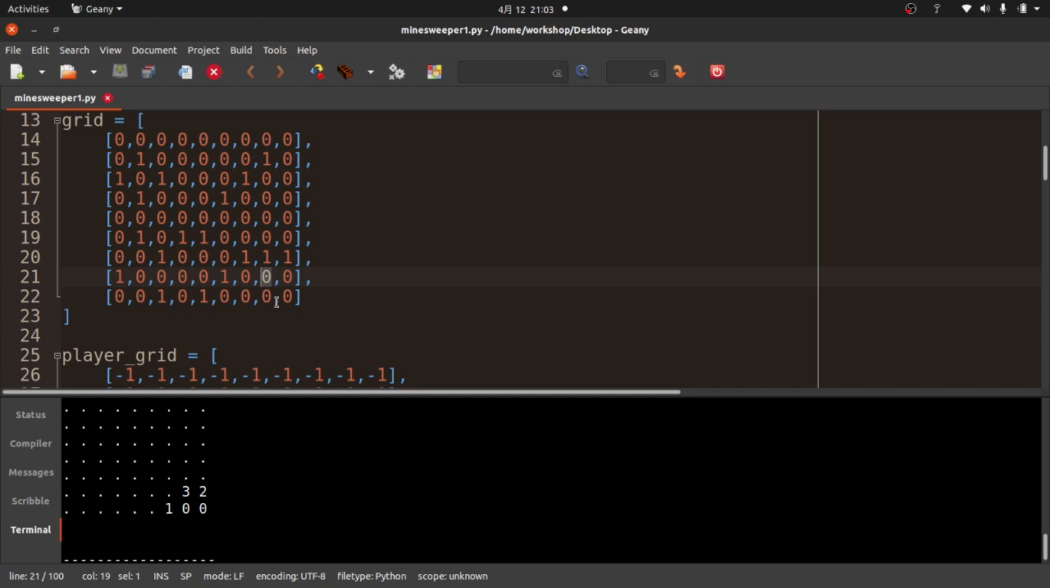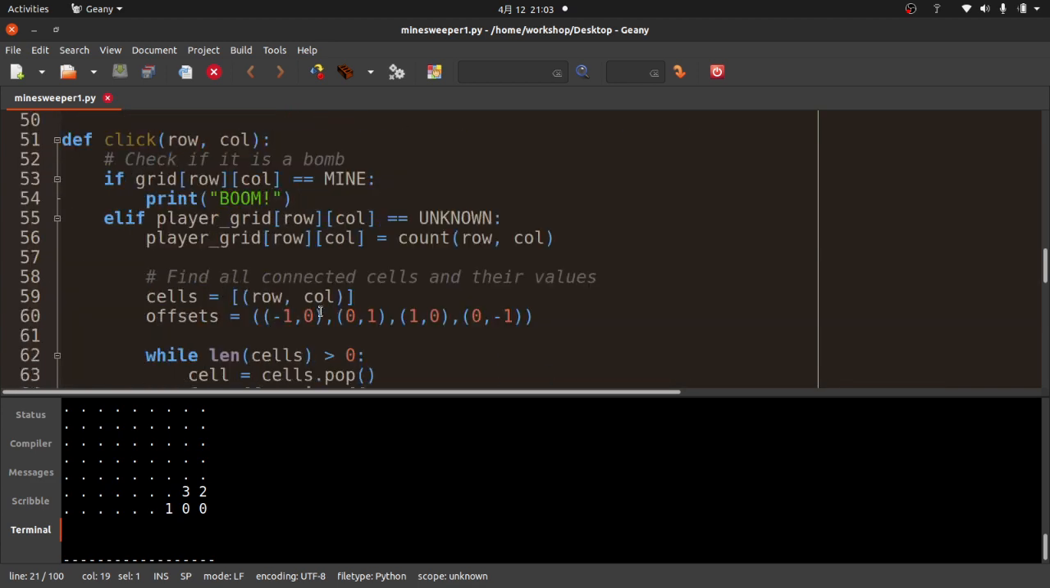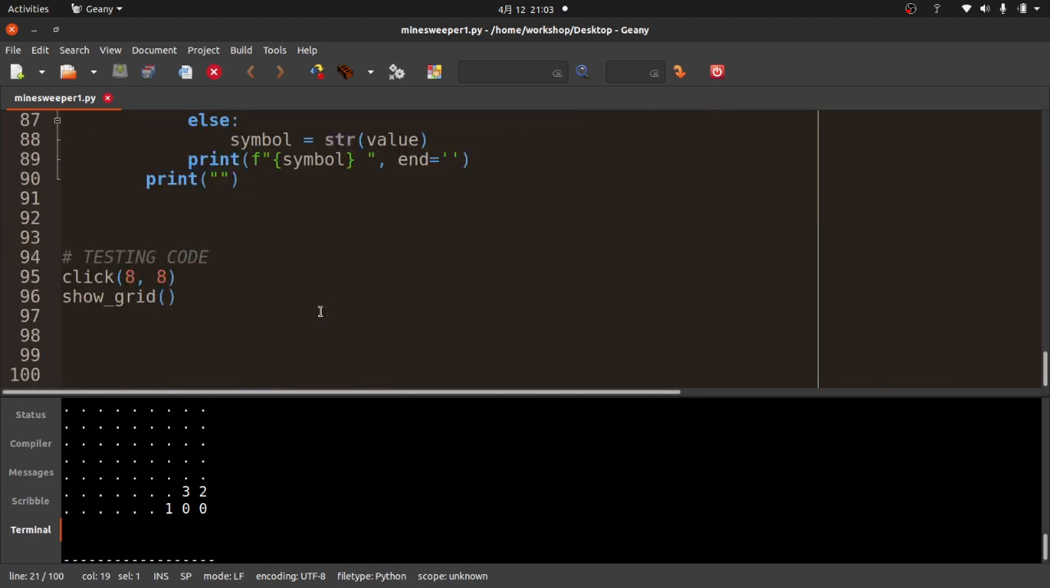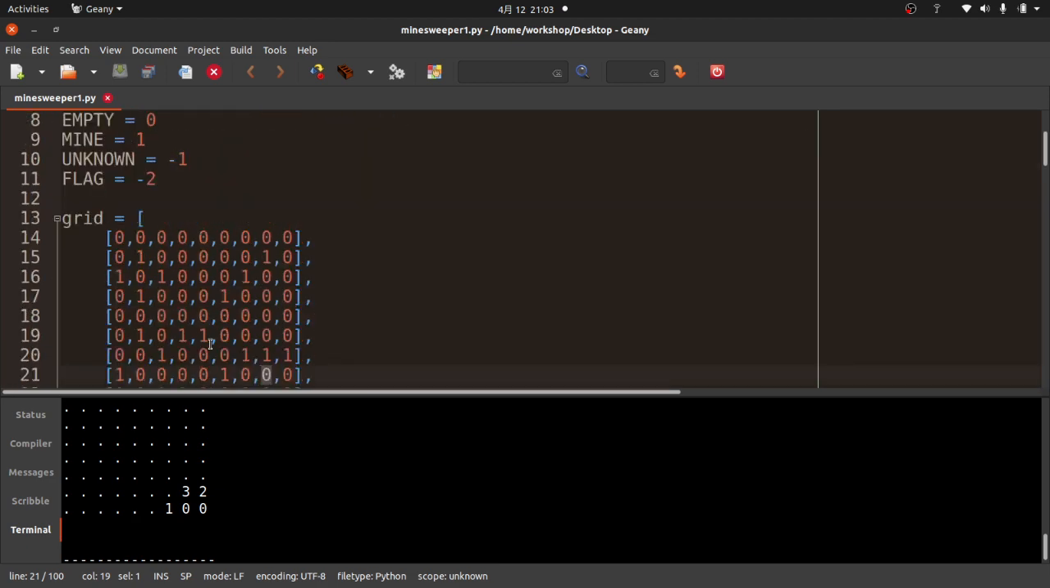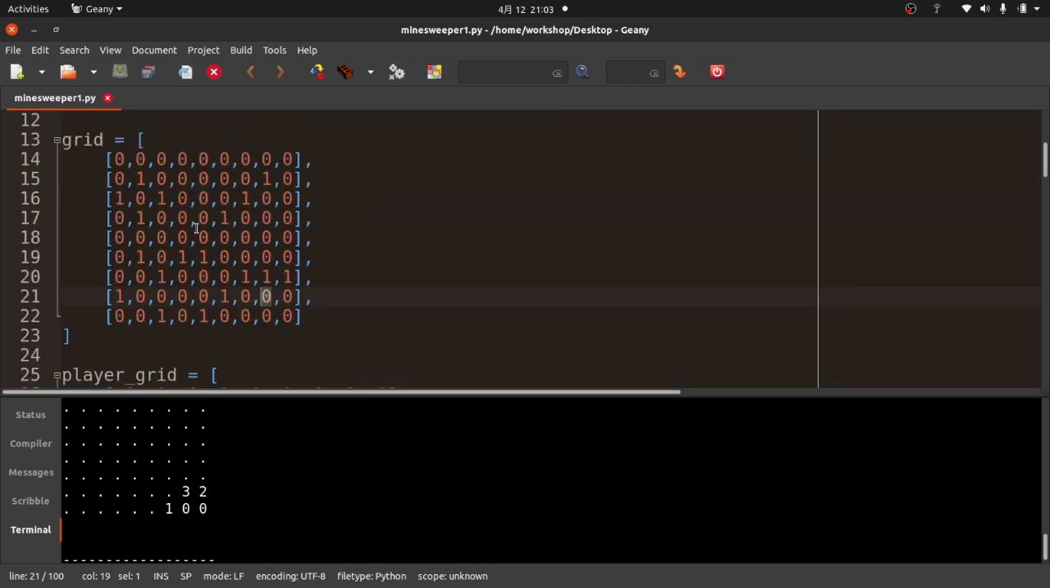Yeah, I think it's working. I think that's what it's supposed to do. Again, I'm not 100% sure because I just don't play the game. But I think that is basically what's supposed to happen. I'm just going to throw a couple more clicks in here just to kind of experiment.